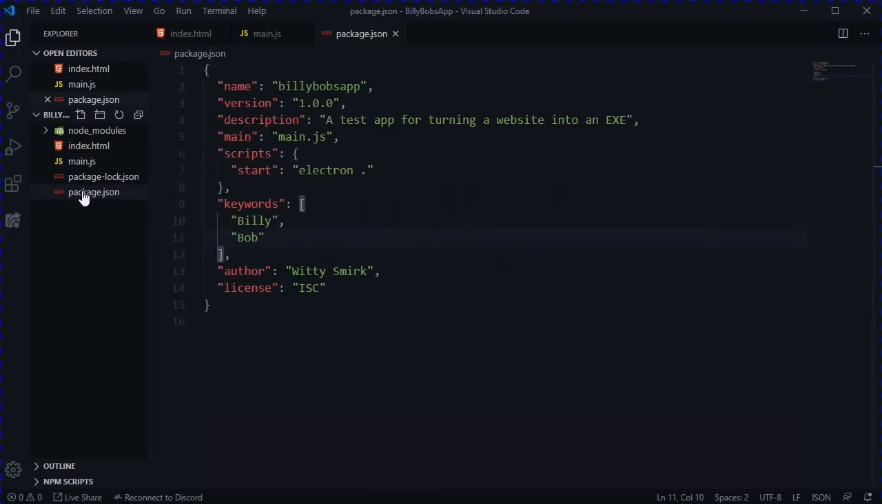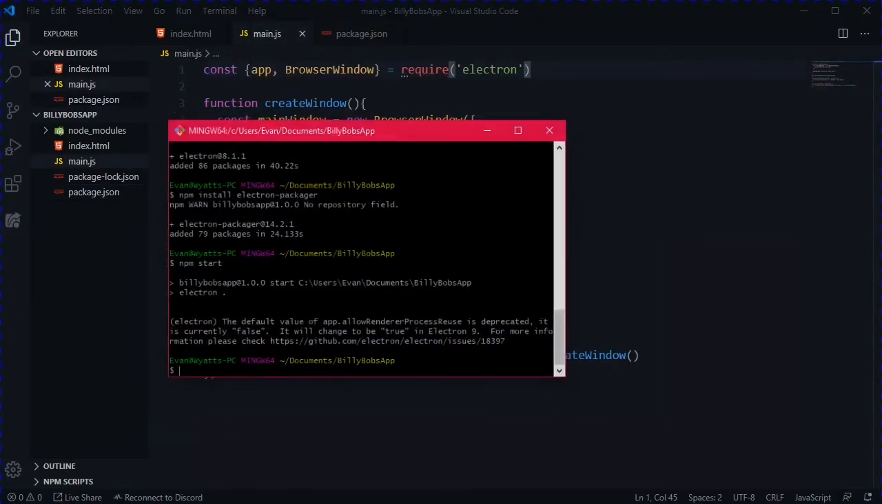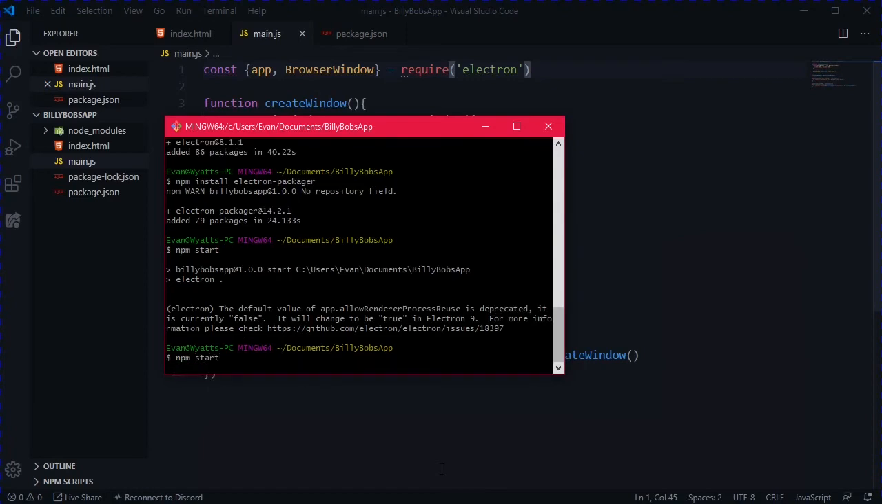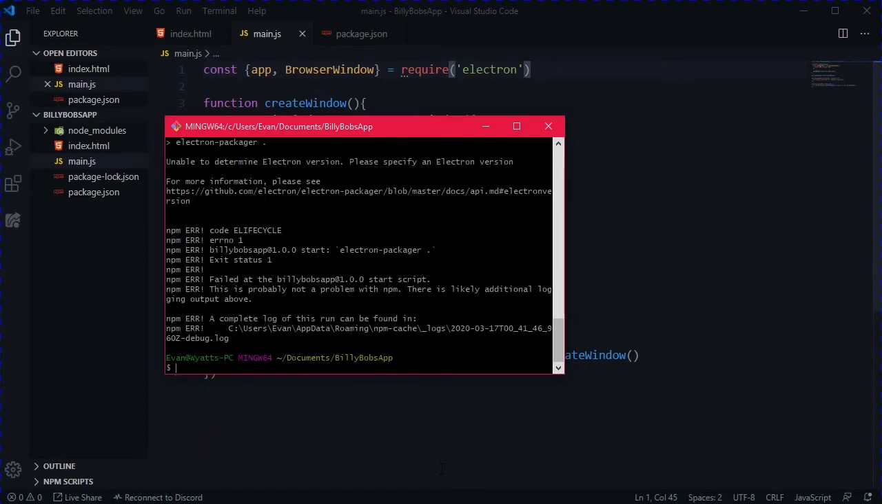So we're just going to exit that, and now that we know that it's running, we're going to go into package.json again. We're going to change this from electron . to electron-packager ., which is going to run the packager instead. So now we're just going to say npm start again, and I'll be back with you after this runs as well. And we get an error: unable to determine, please specify.